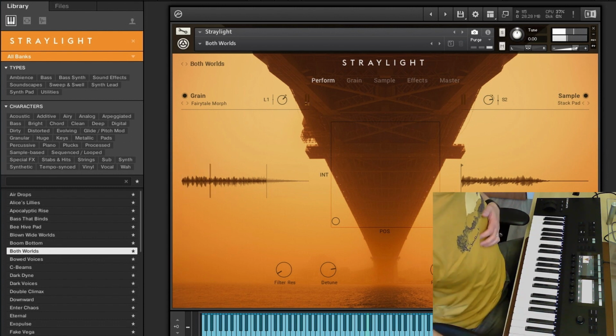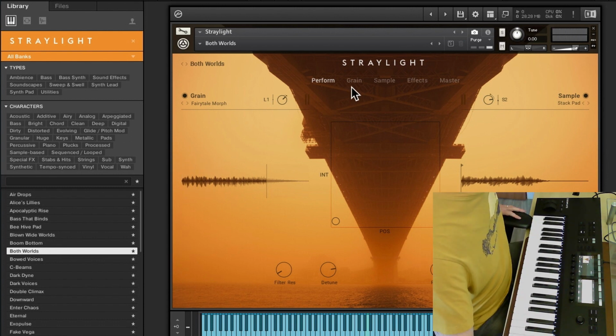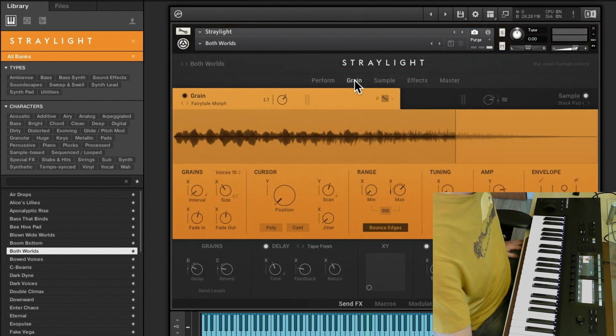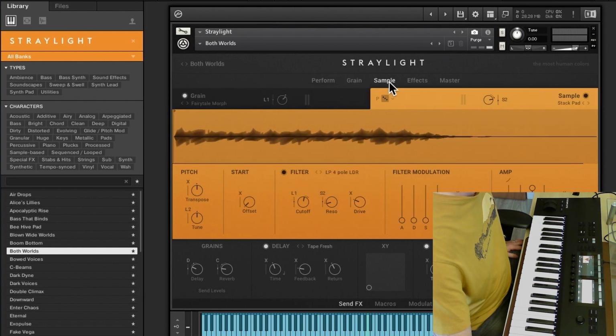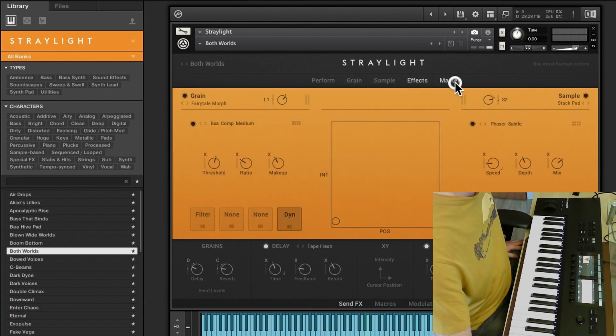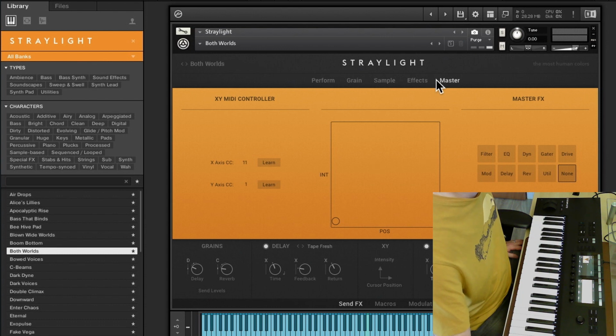Just by using the mod wheel and the touch strip. So, like I said, as per Farlight, you've got your perform page, your grain page, and then your sample page, your effects page, and your master page. So you can see what's going on in the effects.